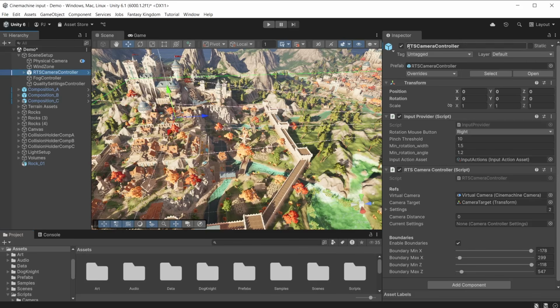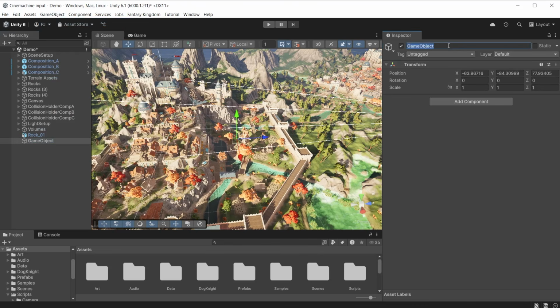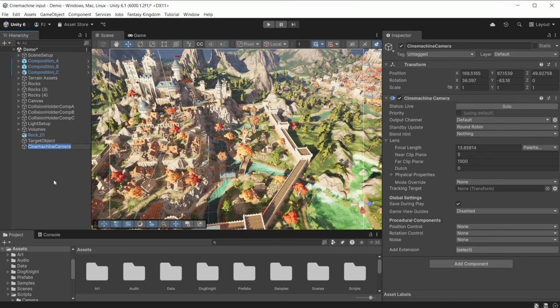Switch off the RTS camera controller. This switches off the script and Cinemachine camera. Create an empty game object. I'll call this target object. I'll set its Y position to 0. Create a basic Cinemachine camera. Set the target object as the tracking target.